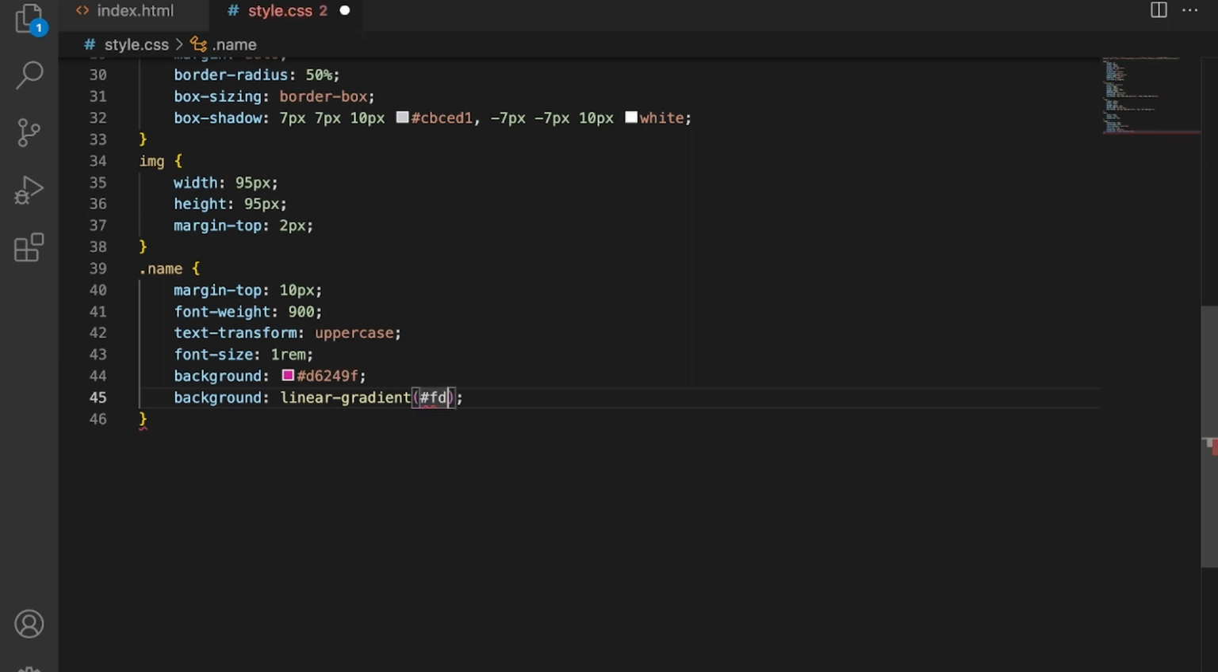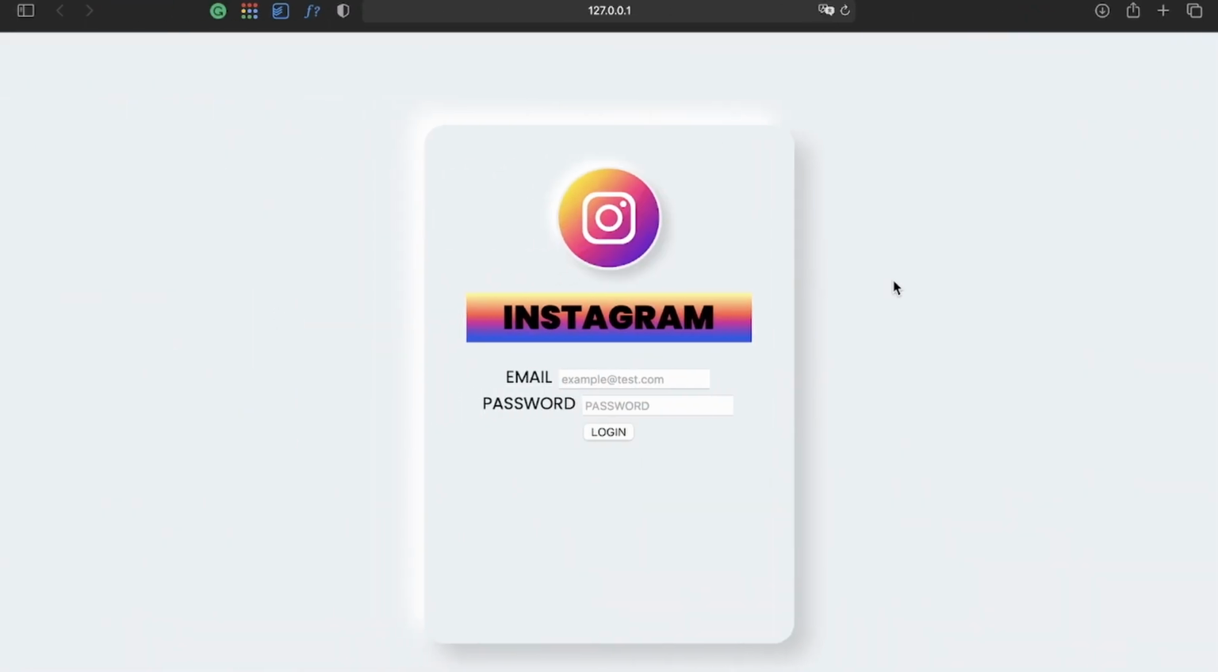So here I will write linear-gradient, and here I will give colors. #FDF497 0%, and after that #FDF497 5%, #FD5949 45%, #D6249F 60%, #285AEB 90%. So just save it. As you guys can see here, our background gradient color is created.